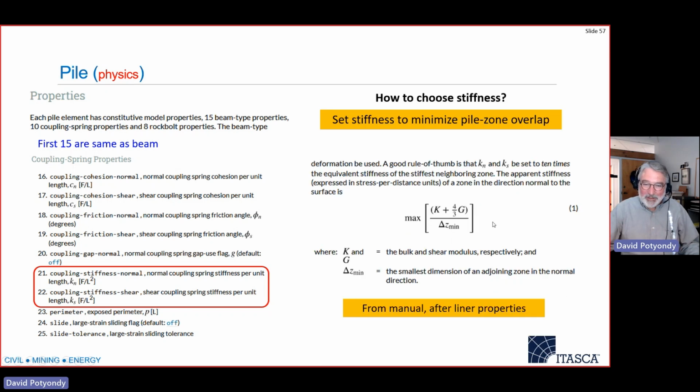One way to estimate that is to use this relationship here, which is described in the manual at this location. What this is doing is basically coming up with an estimate of the stiffness of the zone that it's in.